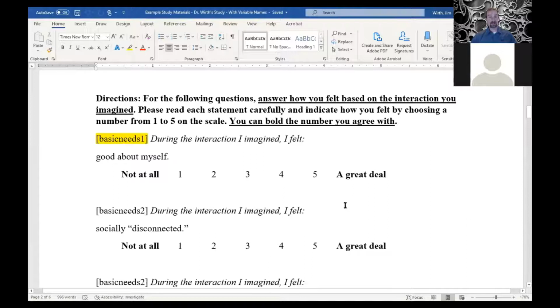So in my study, again, I showed you the independent variable that I manipulated and the dependent variables, these items that I'm using to assess my outcomes. To set up data collection, separately, something you'll just send to me, Dr. Worth, I'm going to indicate what the variable name is for each of the items. So what I'm going to do here is indicate that this is basic needs 1.